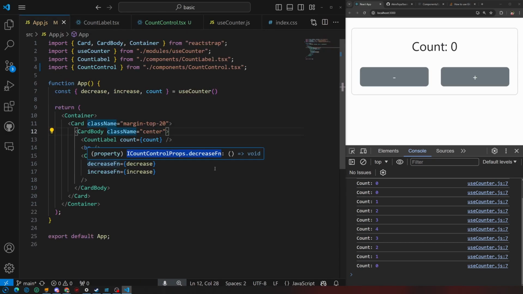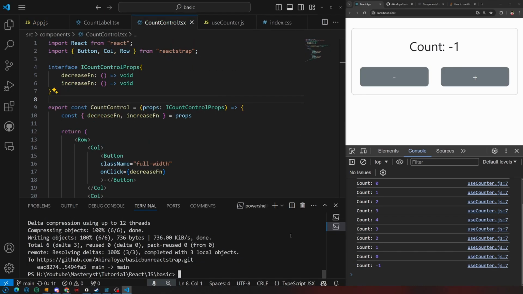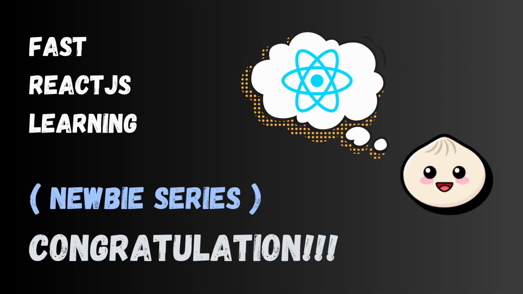If you take a look now, the decrease function requests us to give a function. That's what the interface is doing. Like usual, don't forget to update to GitHub. That's it. Congrats, you have finished this newbie series. This doesn't mean you already master React, but it means you already have a good start to continue your journey.